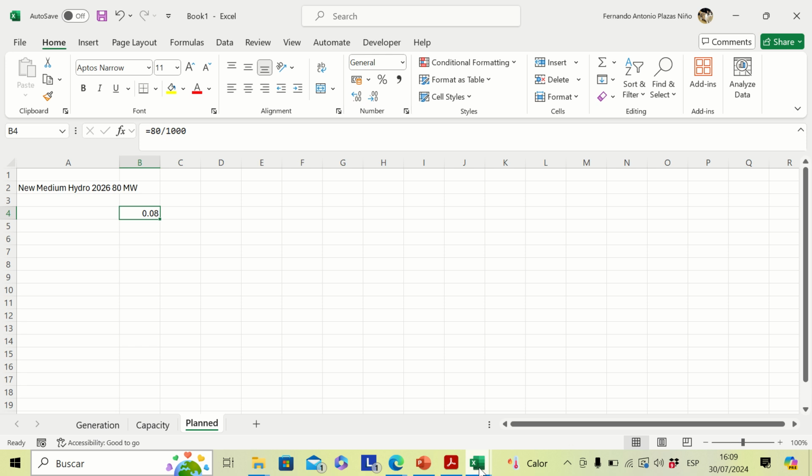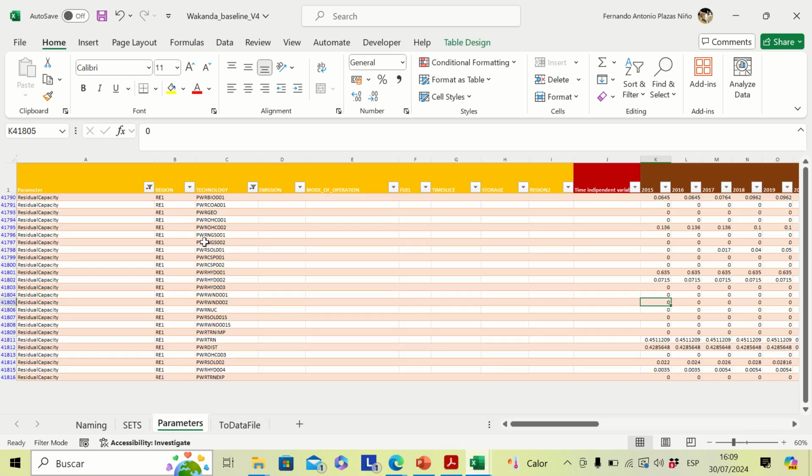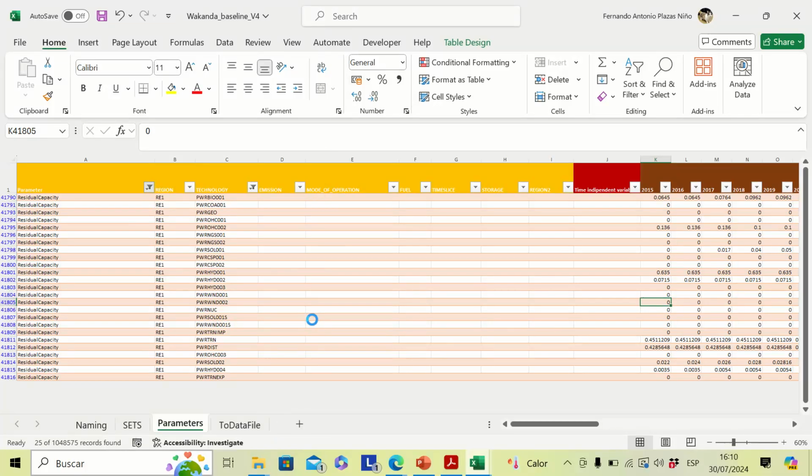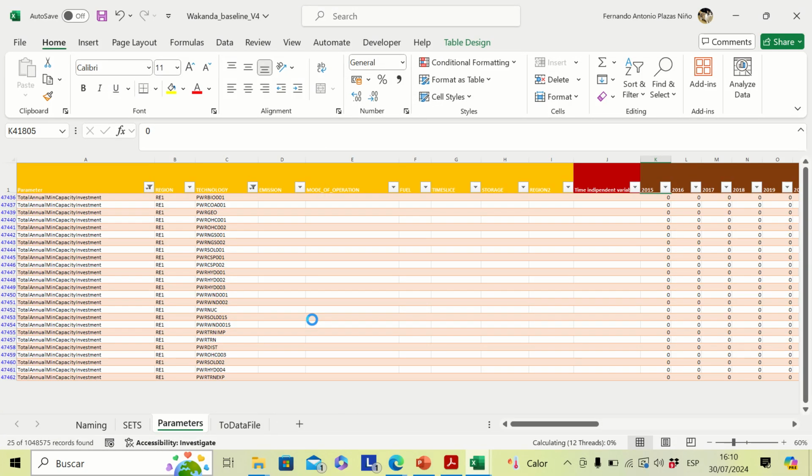Okay. So what is the parameter that we need to use here? The name of the parameter is the total annual min capacity investment. So I'm going to remove the filter for residual capacity and select this one, total annual min capacity investment. It represents a forced investment in a determined capacity because you are saying that to the model. So in this case, we're going to go with 0.08 gigawatts for the case of medium hydro. Let's remember that medium hydro is hydro 002.